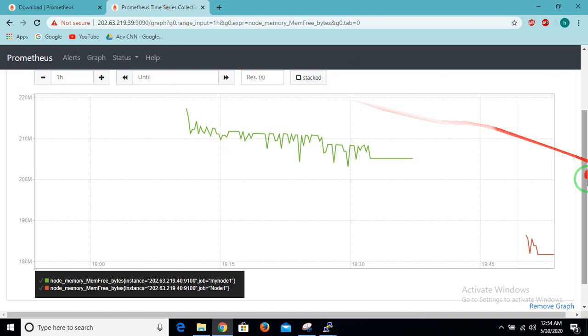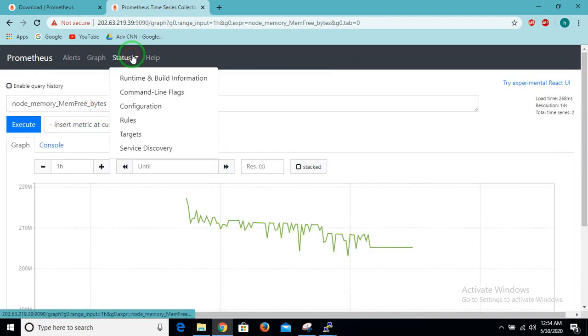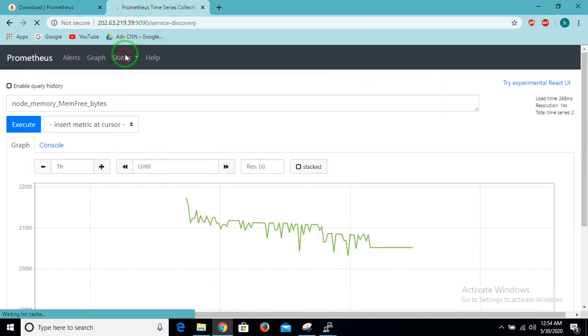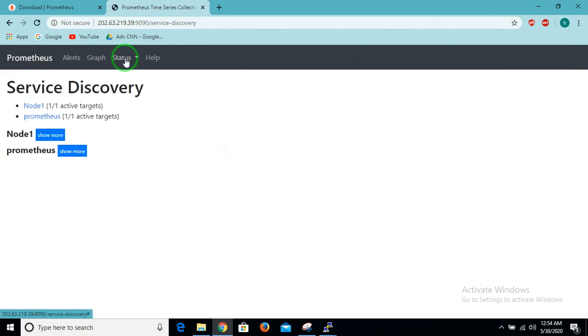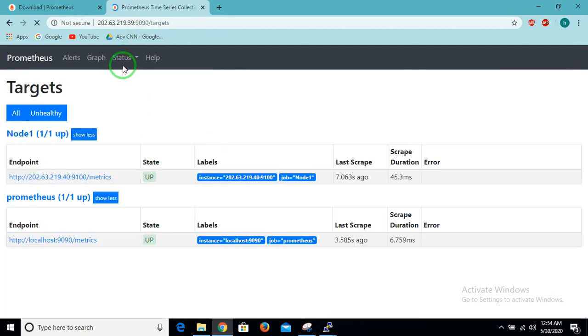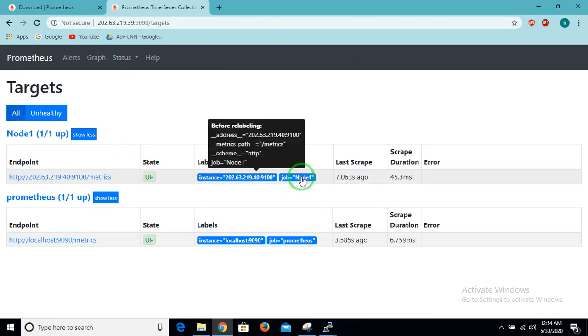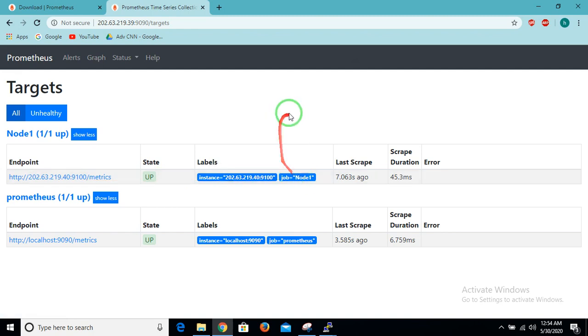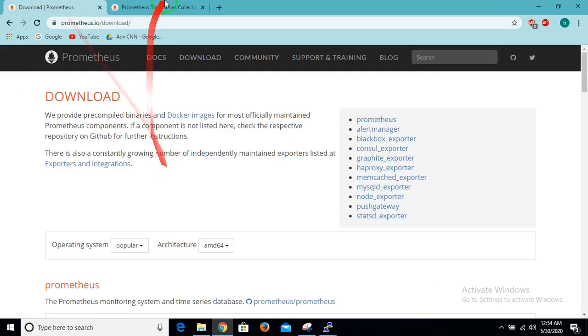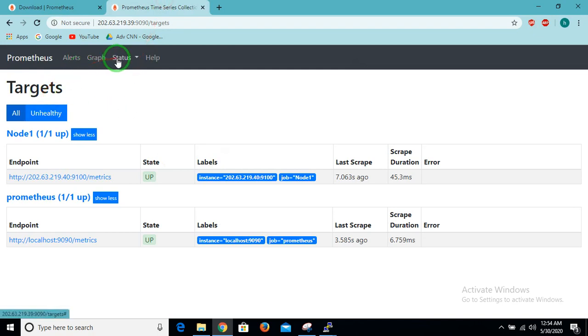So how to confirm it's come up from you? So you can just go on status target, and this is my node 1 data. So you can see it here. Okay, so node 1 is my current one. So the older one is not my. So this is the Prometheus things.